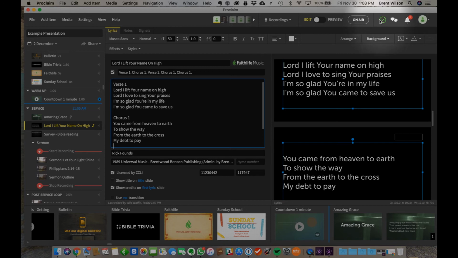And so I want to make sure that this is a green checkbox. You can see it says all items are up to date. If I want to just make sure, I can click on that and it will synchronize again, just to be sure. So before I close Proclaim, I want to make sure that this green checkbox is showing. So that is just a quick overview on making your SongSelect CCLI account, making your Faithlife account, and installing Proclaim, and linking your SongSelect account to the Proclaim software.